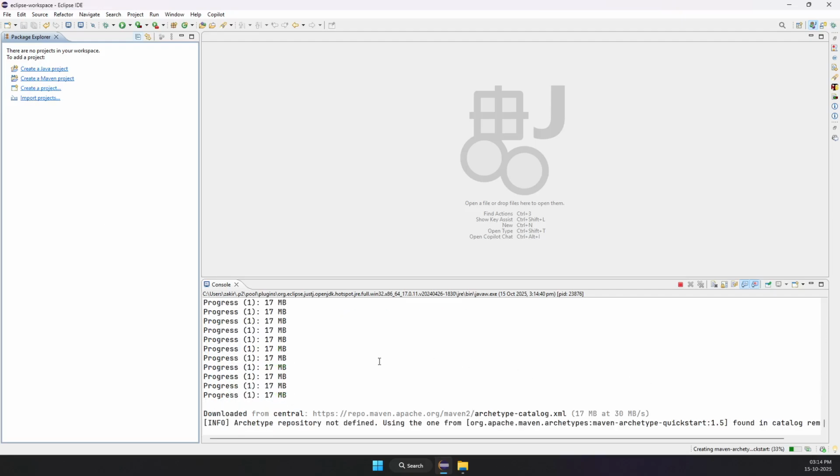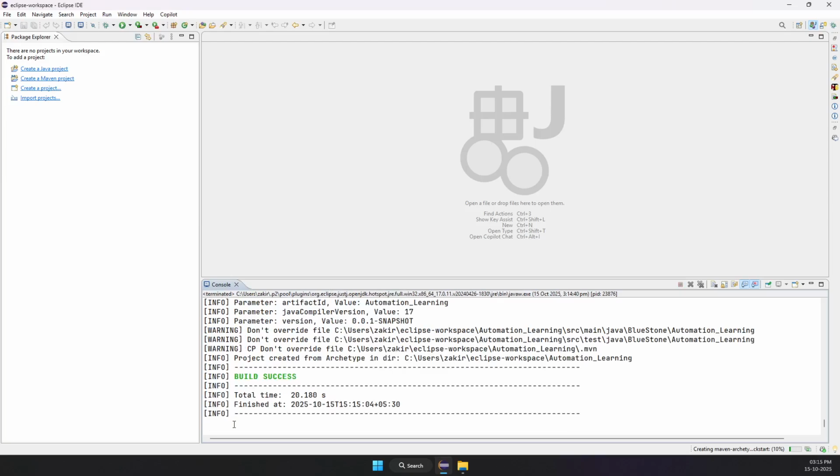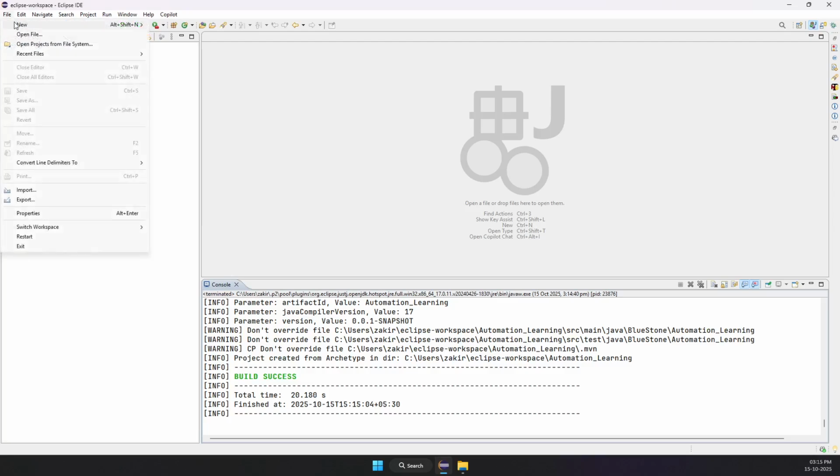Okay, even before that it will download all the templates. So on the console you'll see something called console here. Just select that console and enter Y, and click on enter. Once that is done, you will now be able to see a folder has been created with the name called automation learning.